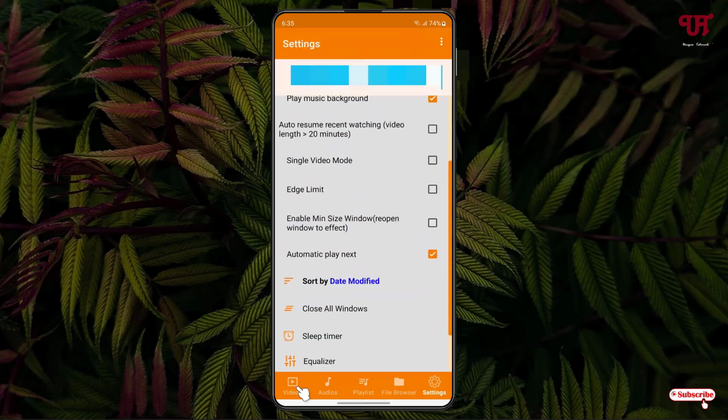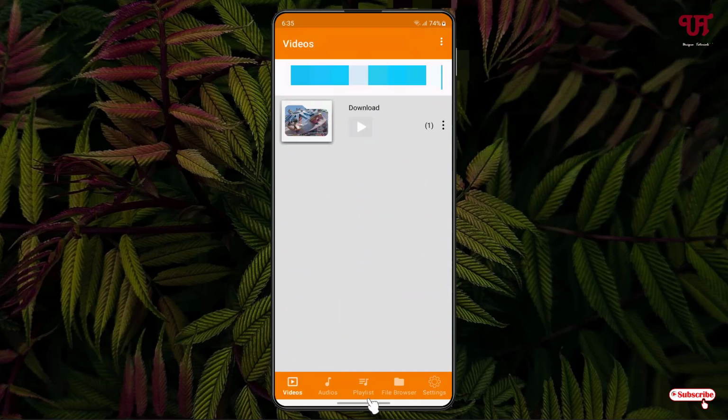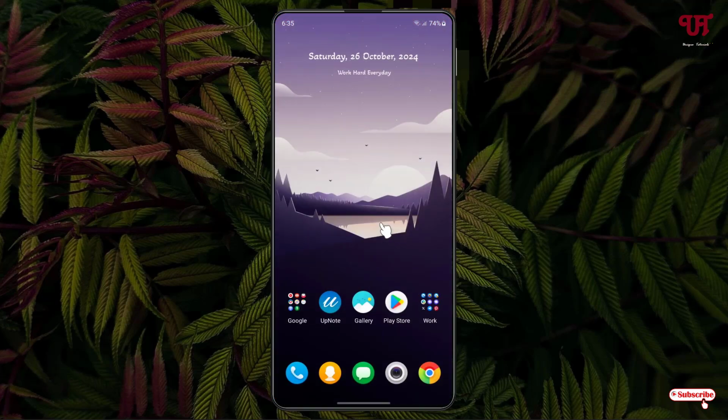So by using this application named Float Video Player, you can easily get a floating resizable video player in any Android smartphones and tablets very easily. So if you never knew about this cool application, then you should definitely give it a try.